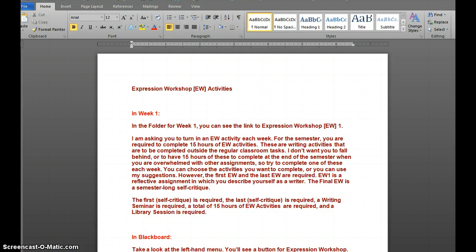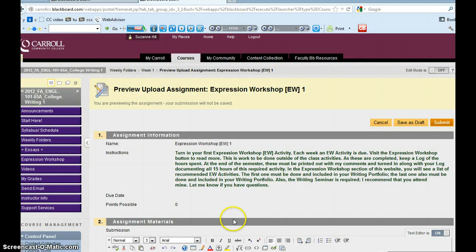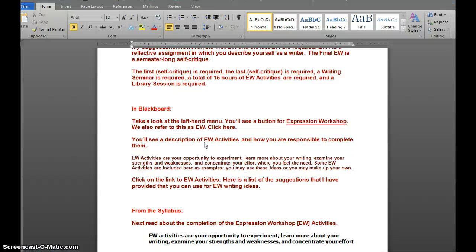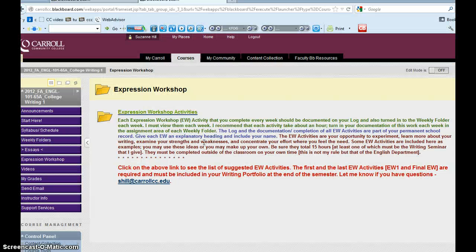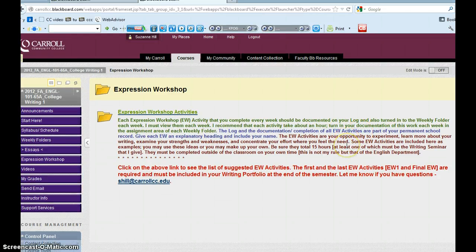So next, let's go to, in your Blackboard site, this menu item here, Expression Workshop. If you click on that, this gives a little description of what exactly is meant by EW activities. And this is where you can take the opportunity to do writing type of things that you probably wouldn't have the opportunity to do in another class, or maybe you've wanted to concentrate your efforts. You're free to do that here with these EW activities.